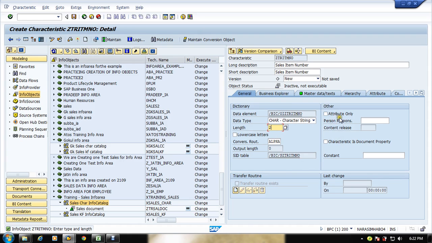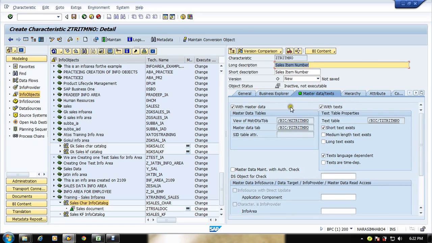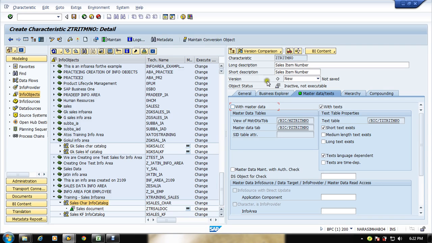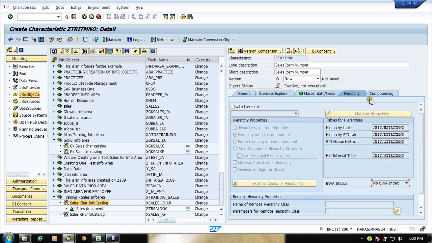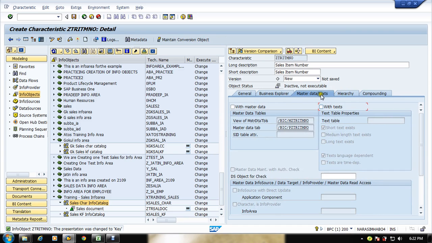And attributes, I don't want to give any. Forget all these concepts for now, and just leave the other things. The business expense I don't require. For master data you don't need the master table, so you can uncheck it. Hierarchy, okay. Text also you can remove. If you remove these two, the green mark will go, which means there is no master for this one. We have to have the text table only if we want to have a text.